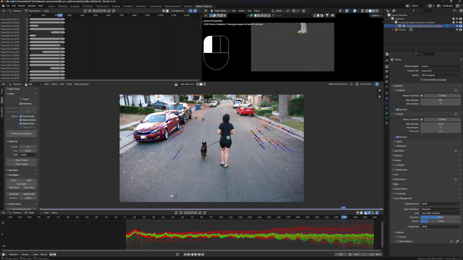So I'm going to select one, select the other one with Shift, and now I'm going to go on set scale.